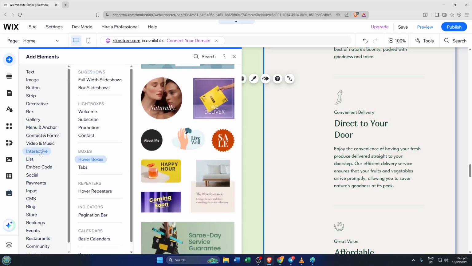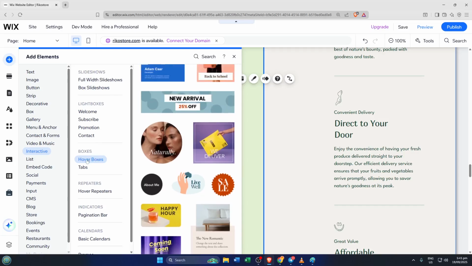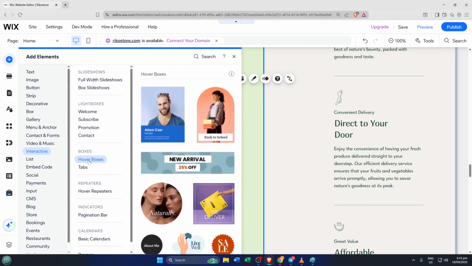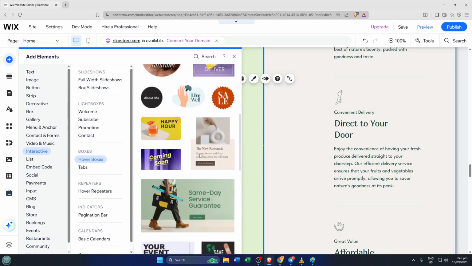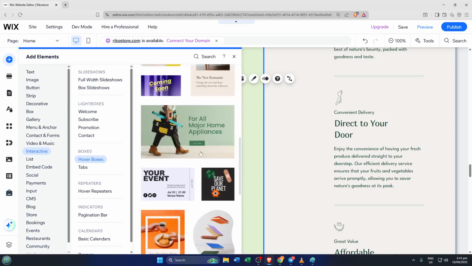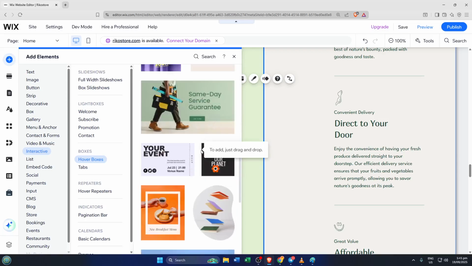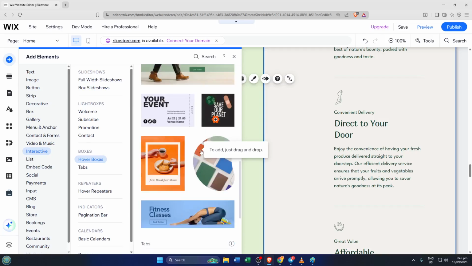So scroll down until you spot the interactive category. It might take a second to find it. Wix likes to organize things neatly, but once you see interactive, click on that and then look for hover box. The hover box is a really cool, ready-made feature that changes appearance when your visitors mouse over it. This is perfect for highlighting key info, offering a surprise, or just adding a modern touch to your site.